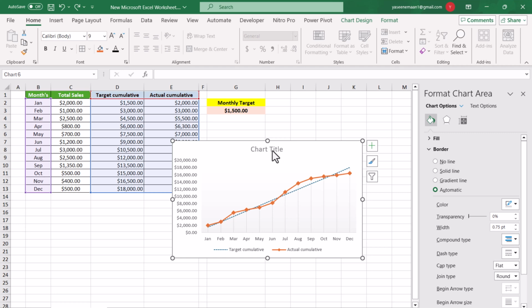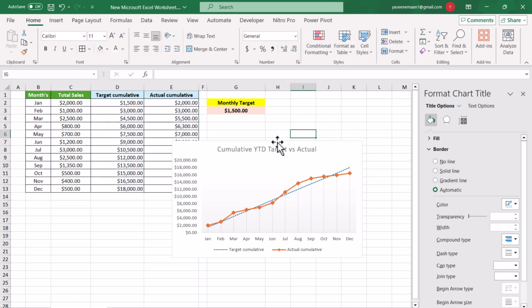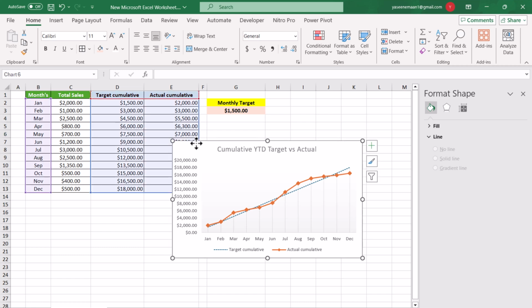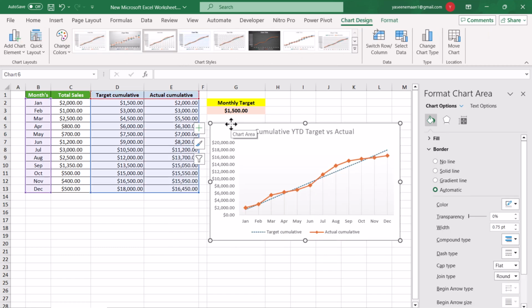The next thing, we simply need to define our chart title. And you can do a lot more formatting. But this is the basic concept to develop a cumulative year-to-date target versus actual chart.